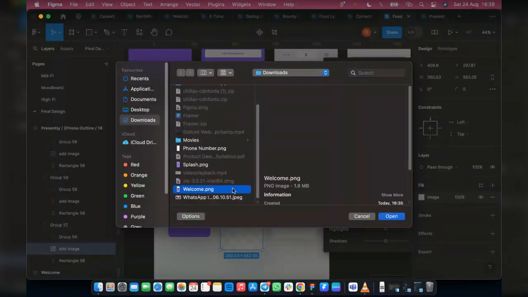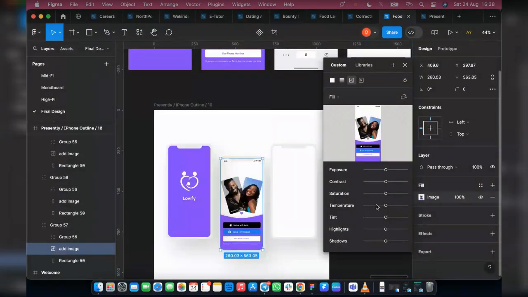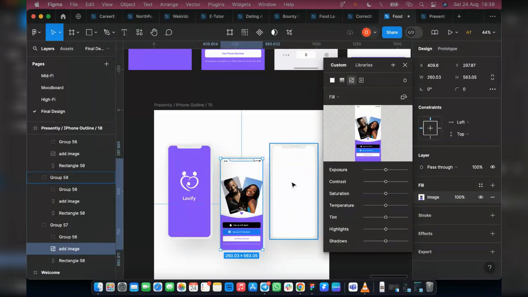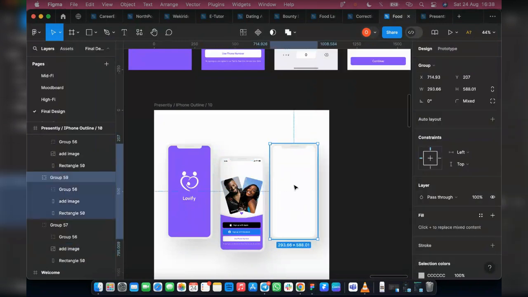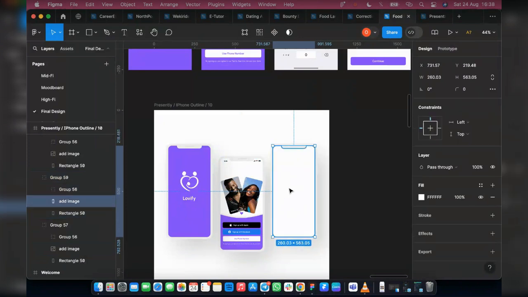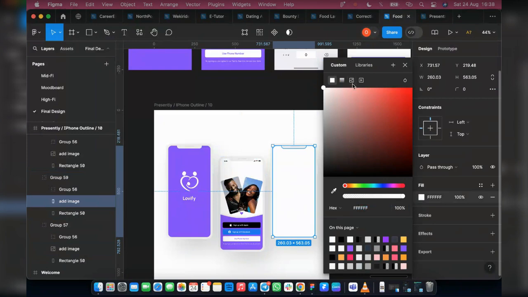So I'm going to use the second one. The second one is the welcome screen. So I'm going to add it. I think I have sent something like this on the group. And then this third one, I'm just going to do that. If you want to double click, this is how I'm going to do it. Then I get to that place, and then I'll click here, image.